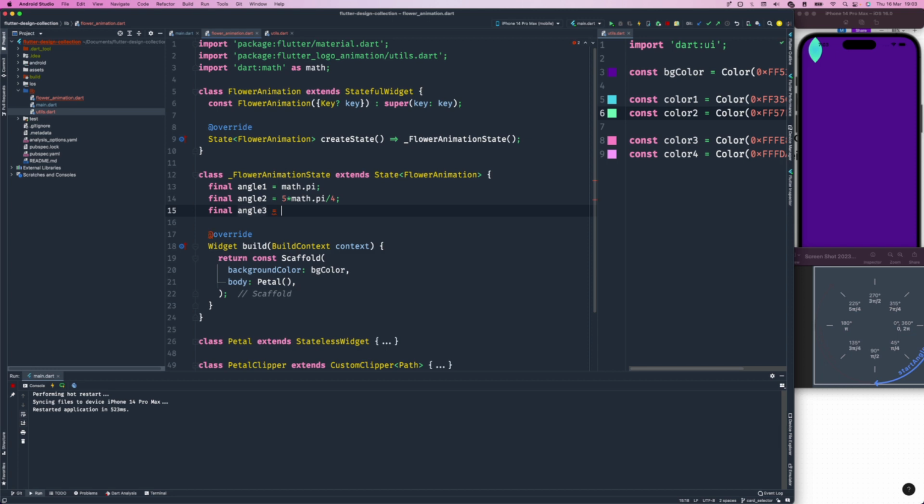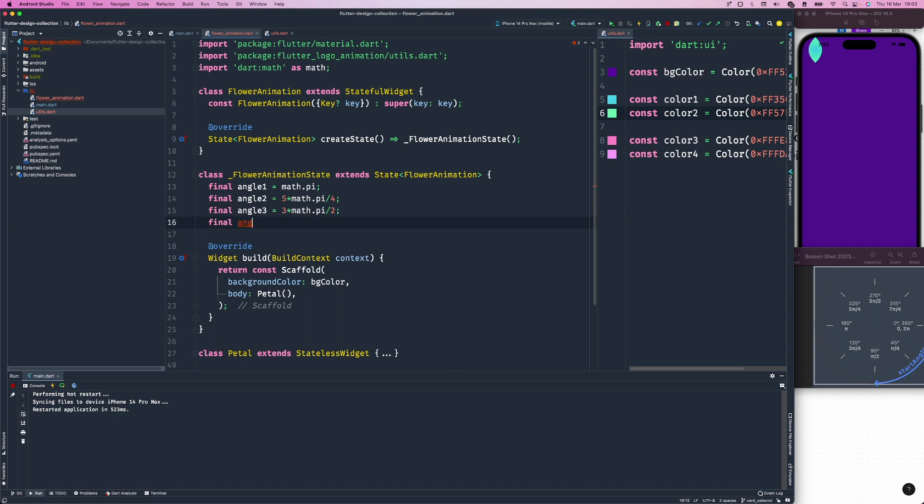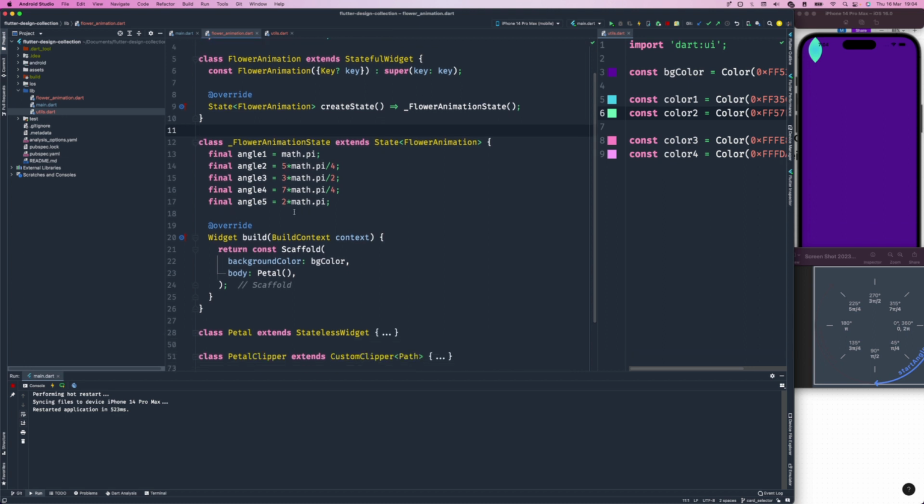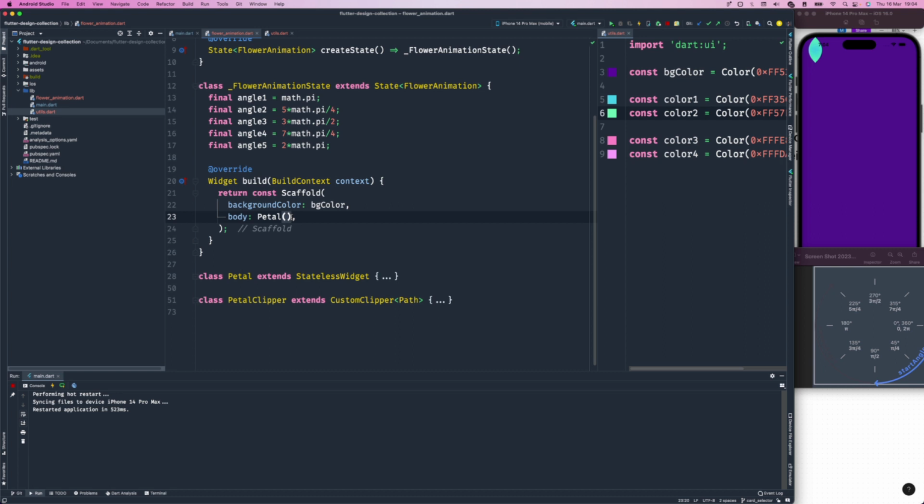Angle 3 equal to 3 times math.pi divided by 2. Okay, final angle 4 is equal to 7 times math.pi divided by 4. And the last one is angle 5, that is 2 times math.pi. Okay, so we have our 5 angles there. Now we are going to use a stack function to position the elements on the cycle.